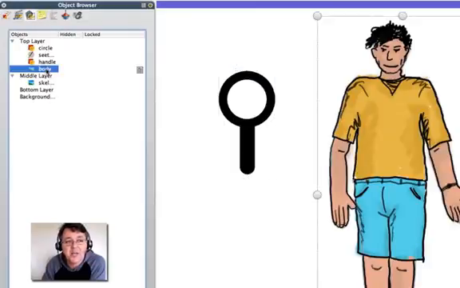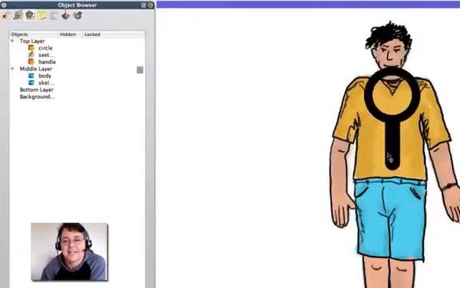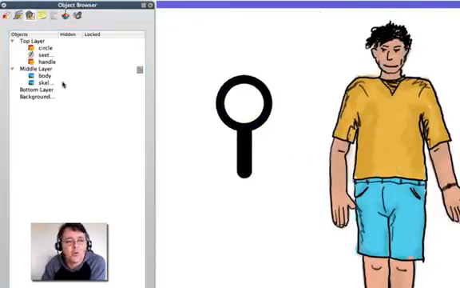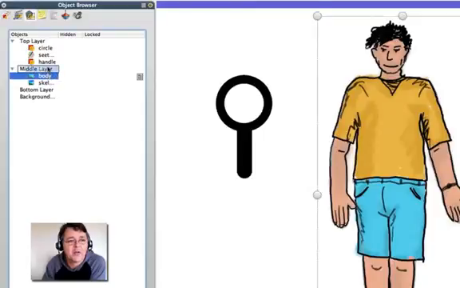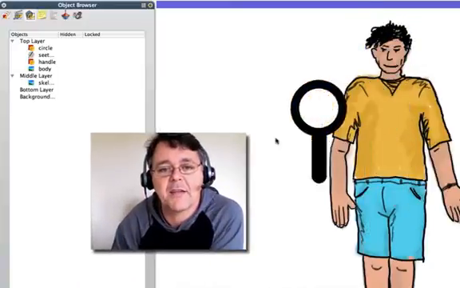If I was to take body and put it back in the middle layer where by rights it belongs by default, you can see my magic magnifying glass now does nothing. It's all about getting the layer in the correct spot, which has to be in the top layer so that that can see through it. Just like that. That's how you do it.